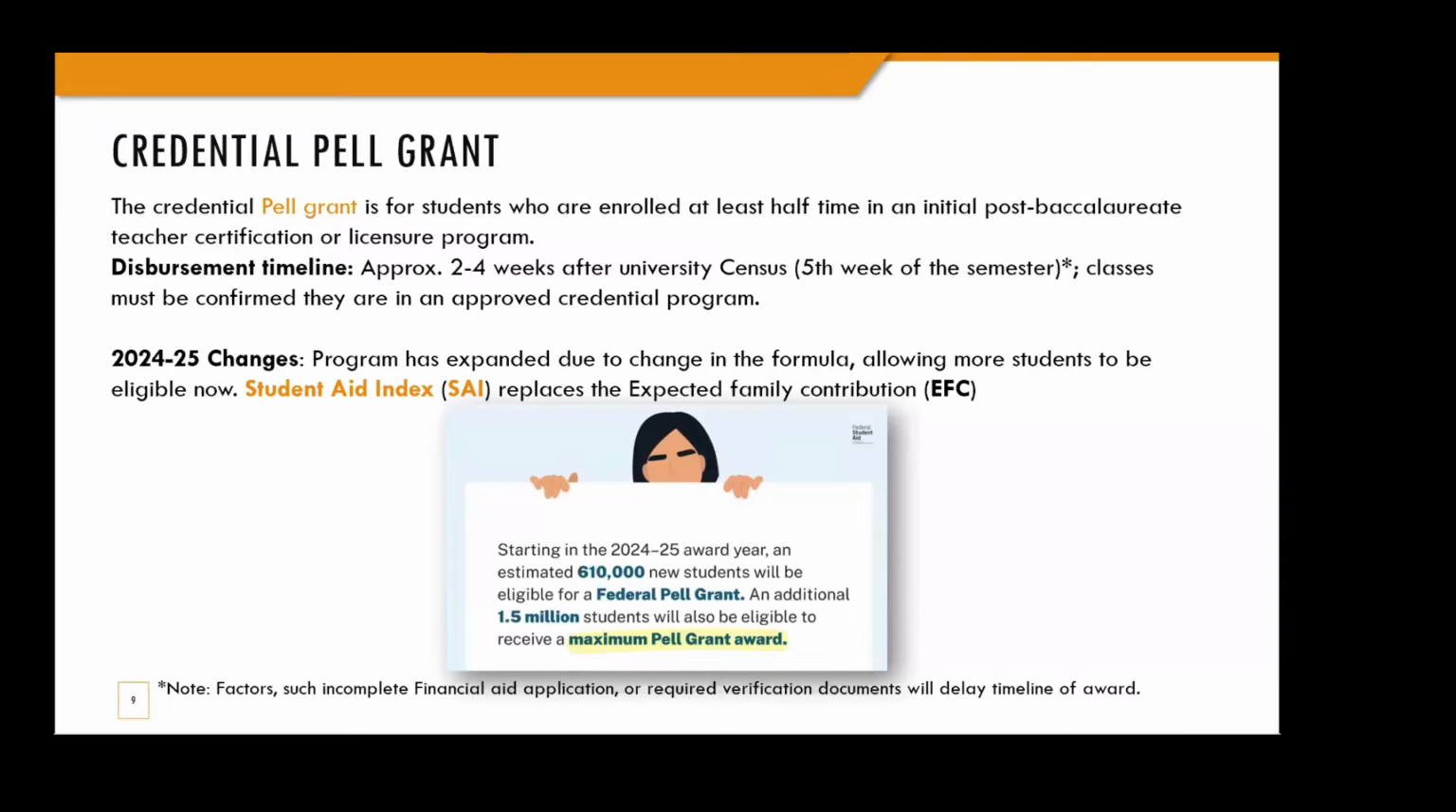The first one that we're going to talk about today is the Credential Pell Grant. Credential Pell Grant is for students who are enrolled at least half-time. Half-time is 6 units or more in an initial post-baccalaureate teacher certification or licensure program. I just want to emphasize again that initial credential. I know that Floyd brought it up earlier, that initial is something very important to take into consideration and to keep in mind as you go through your studies. You're only eligible to use Pell for your initial credential.